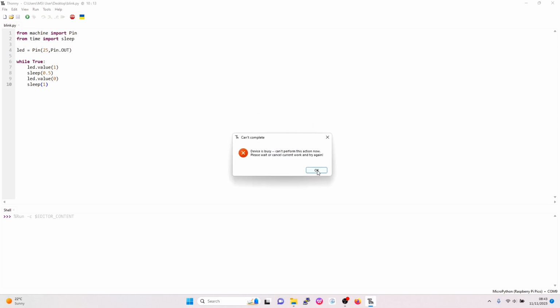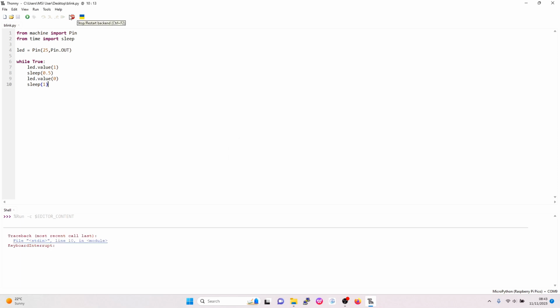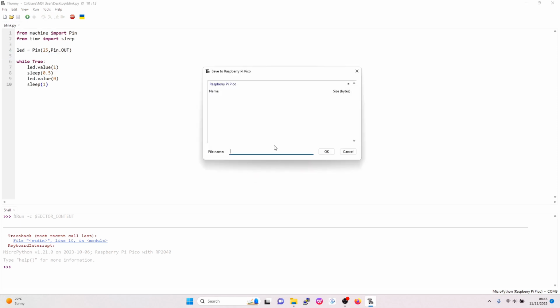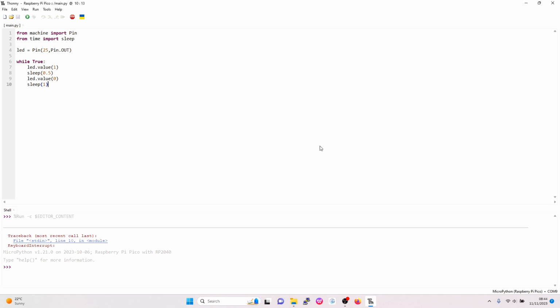It won't allow me to save because I haven't stopped it. It's still running. So I'll click stop first. Then I'll repeat that process. Save to the Raspberry Pi Pico. And I'll give it the name main.py. And I'll click OK. So our program is now saved to the Raspberry Pi Pico as main.py.